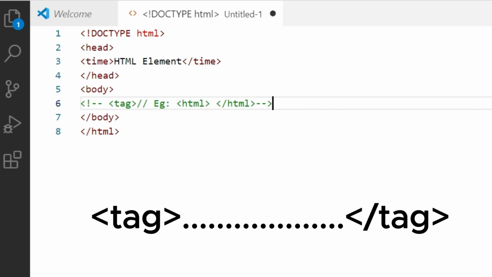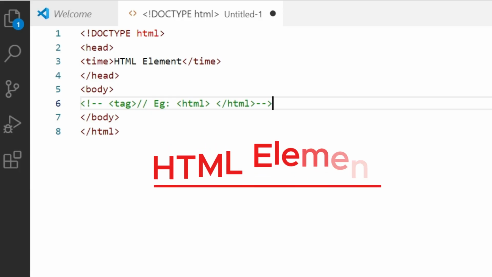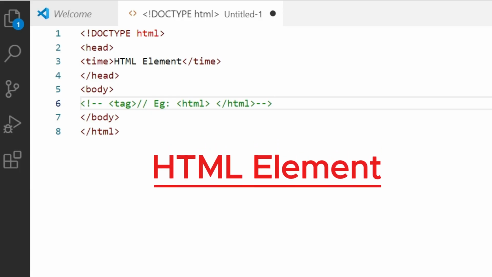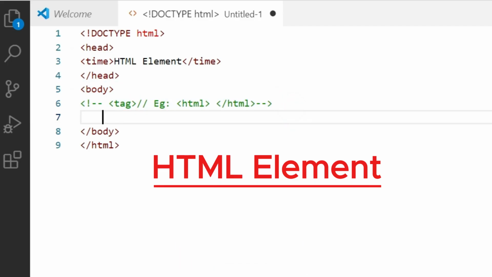Now, after understanding an HTML tag, we can jump into the HTML element. Simply, an HTML element consists of an opening tag, content, if any, and a closing tag, right? This is what you call an HTML element. For example, let me give you a simple example of an HTML element.